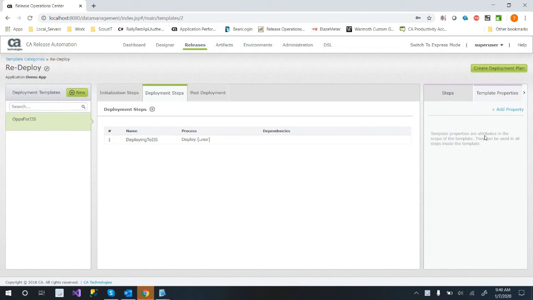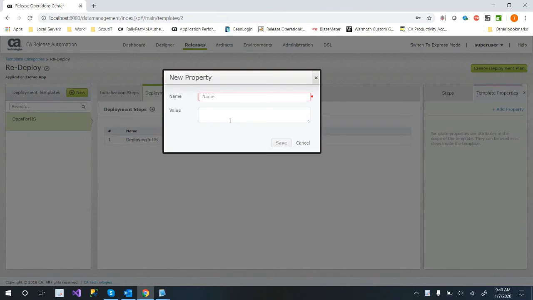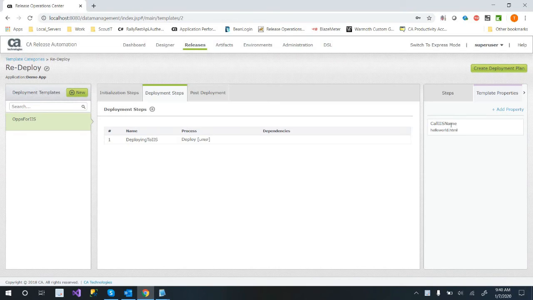But one thing I want to talk about is here's the properties. Again, you can just add one. So call it IIS, and then the value. I did realize that in my text file I named it txt. We need to go fix that. But now that I have that here, I can go use it elsewhere.